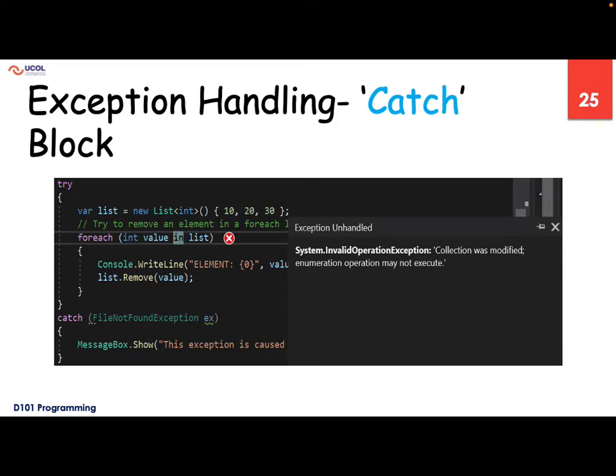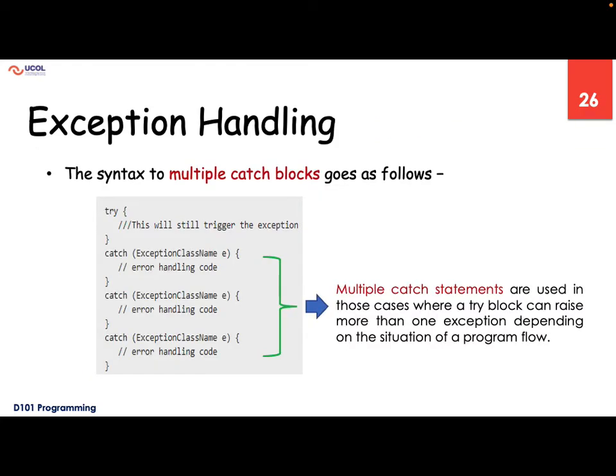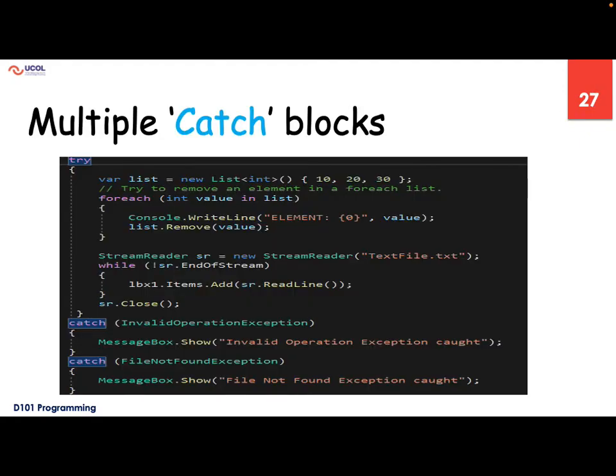Then we also have a different exception, file not found exception. So we can have multiple catch blocks, based on how many exceptions can occur in the code. Multiple catch, there is no restriction. 1, 2, 3, 4, you can have as many catch blocks as you want. But there will be only one try.